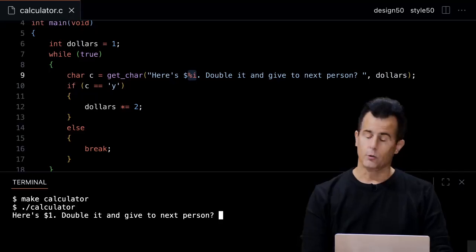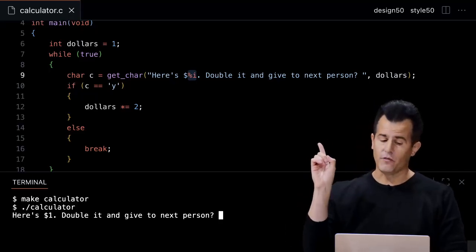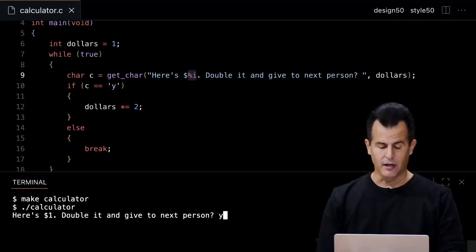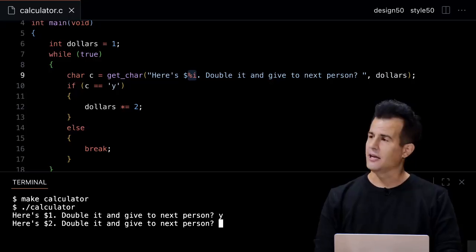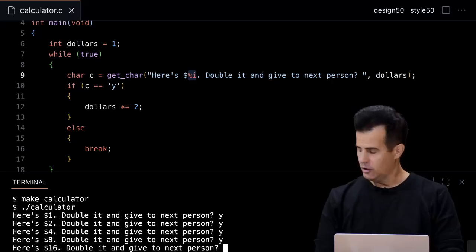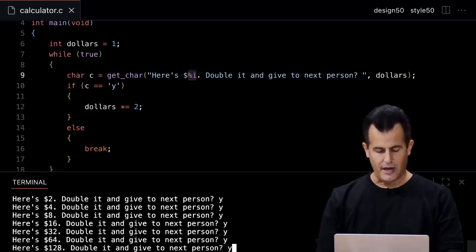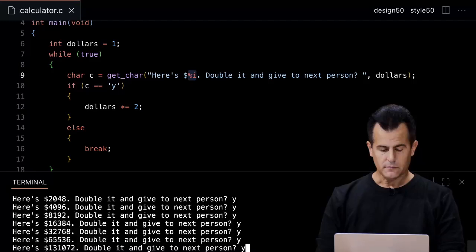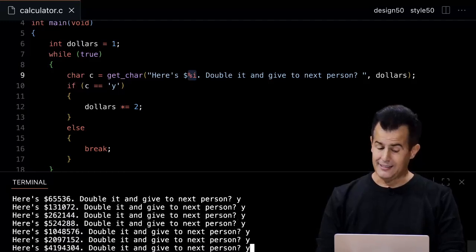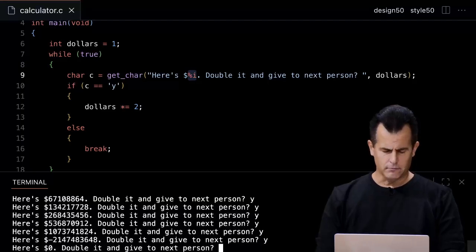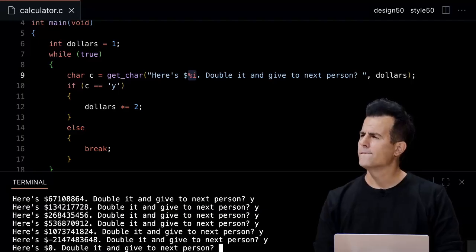Here's $1, which was the initial value of my dollars variable on line 6. Double it and give it to the next person. All right, y. Here's $2. Double it and give it to the next person. OK. OK. OK. I'm going to do it faster. It's getting pretty good. You can see the power of exponentiation. It's getting pretty high. Let's keep going. Keep going.